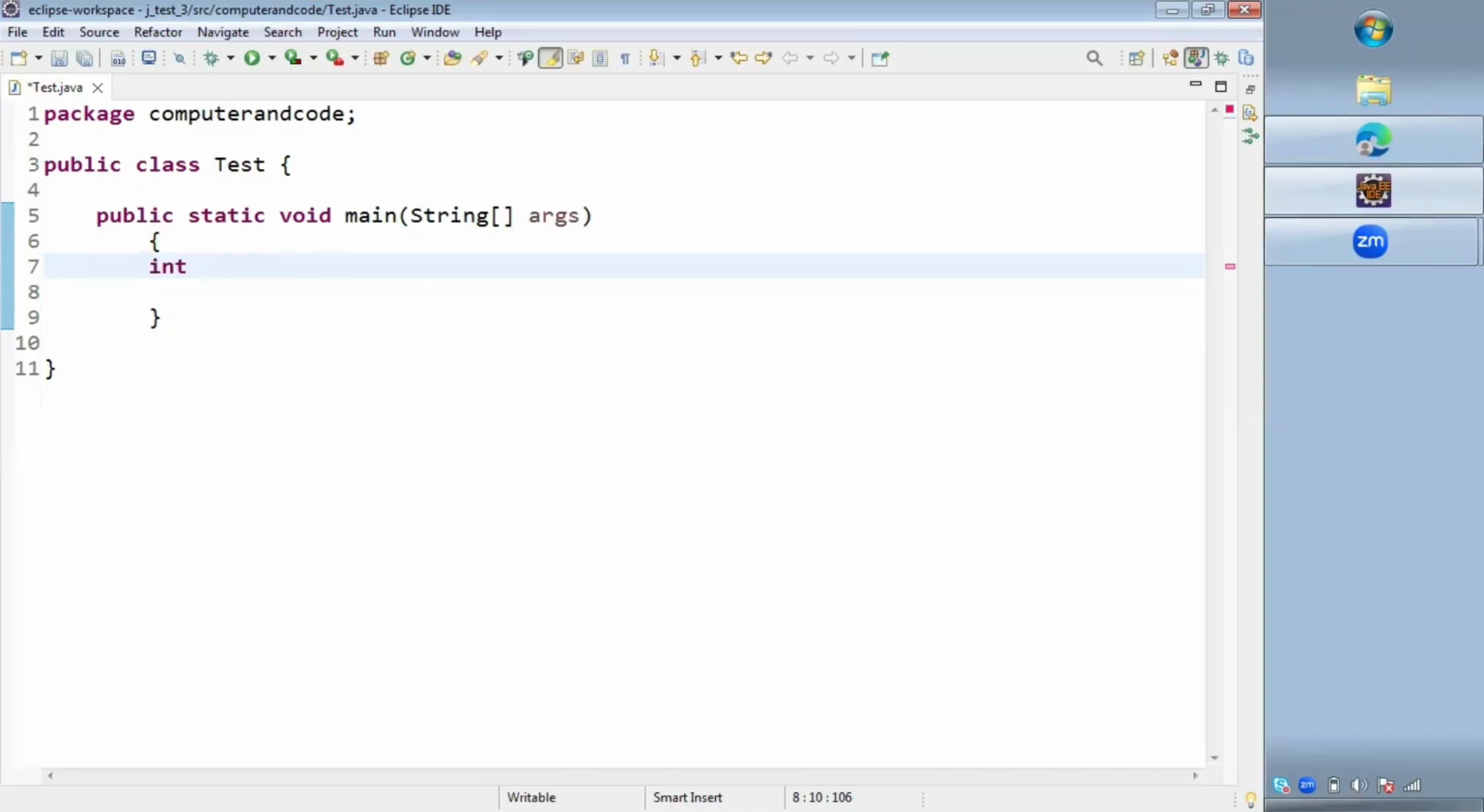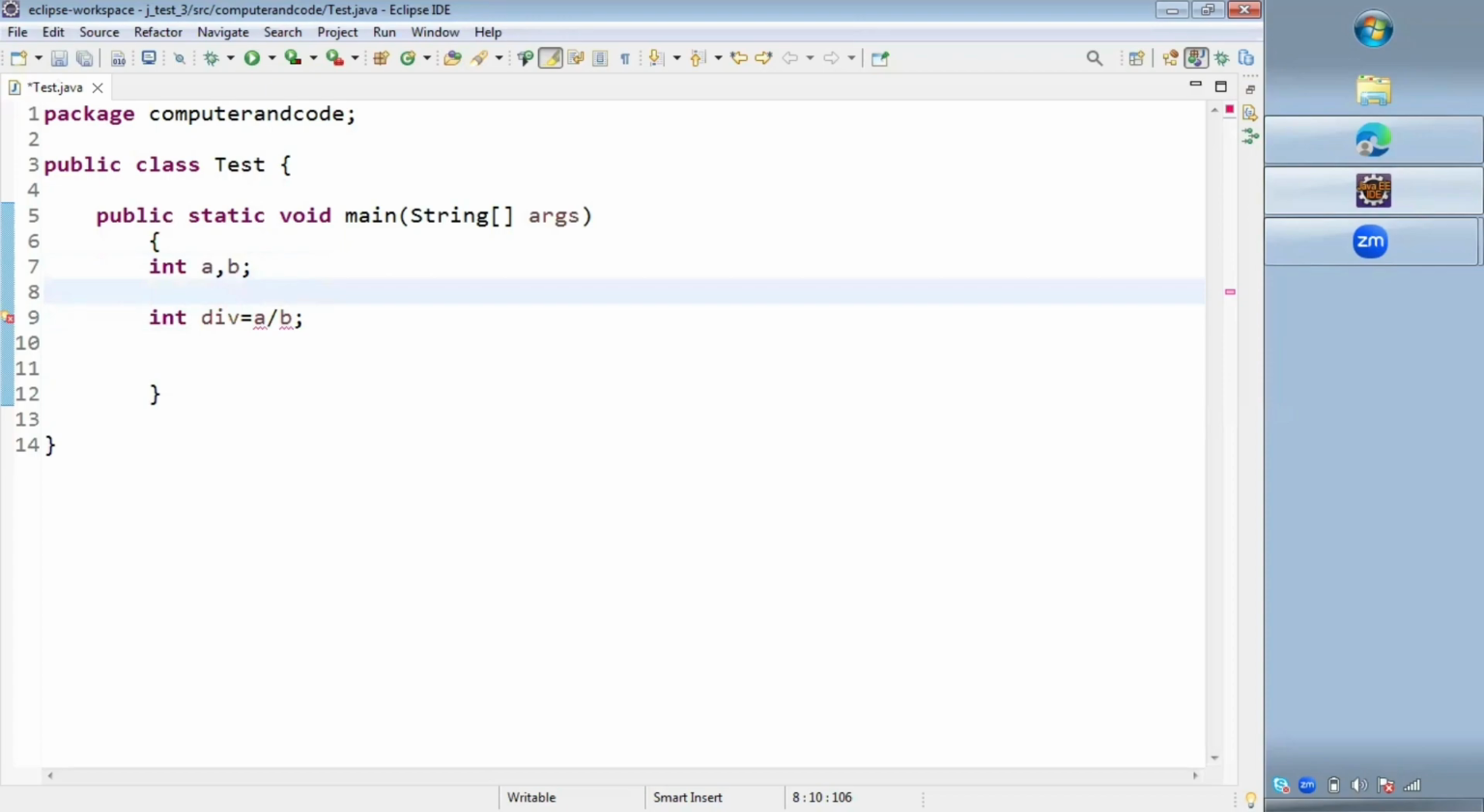In this video we will be seeing about exception handling. So before starting with exception handling, let's declare here variables a and b of type integer. I have declared two variables a and b of type integer, and I am going to take values for them from the user. Now the next variable I am declaring as div, in which I will be storing the division result of a and b.